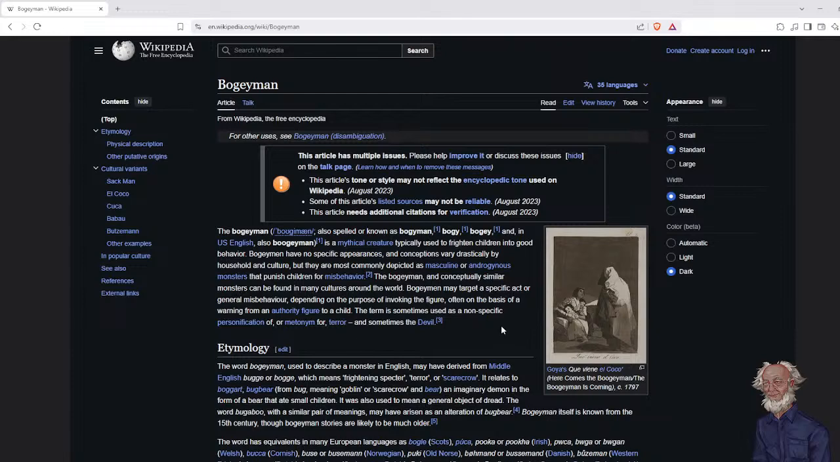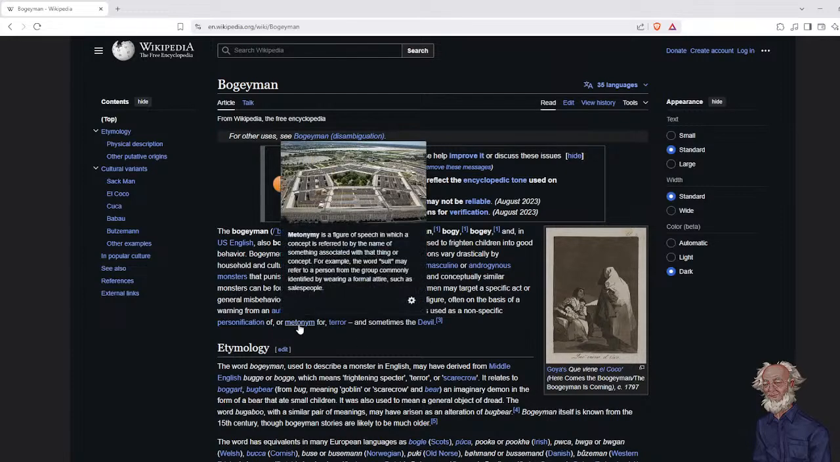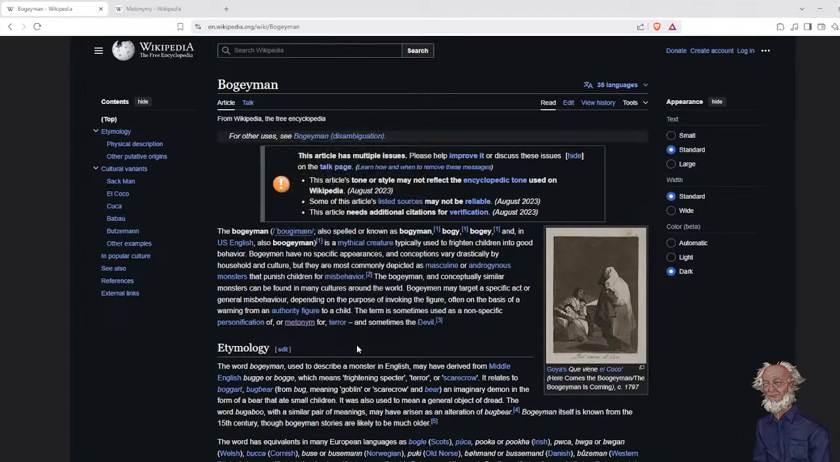The term is sometimes used as a non-specific personification of... I don't know that word... for terror. See, yeah, this is what I'm more familiar with. Not the devil, but just kind of a general personification of terror. That's a good way to put it.